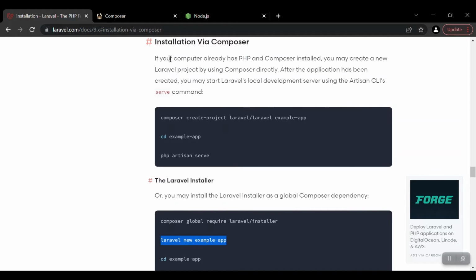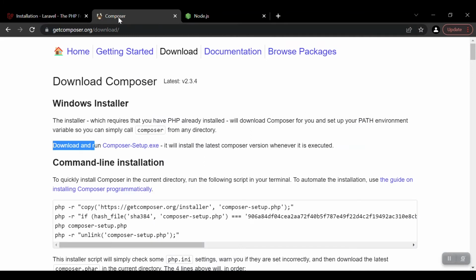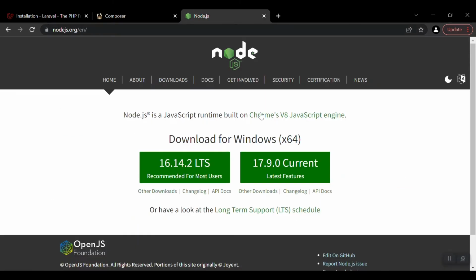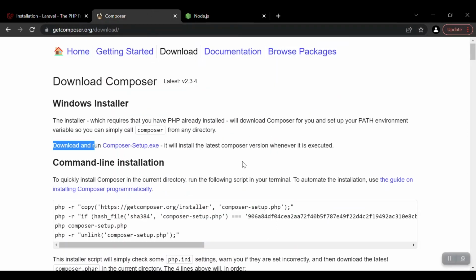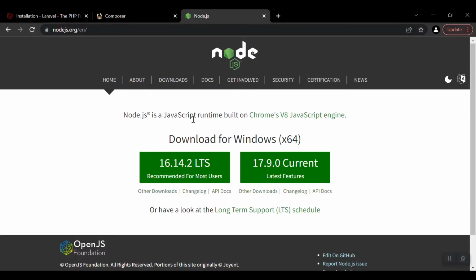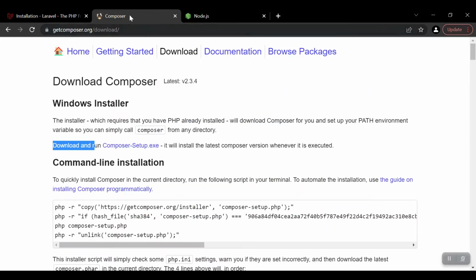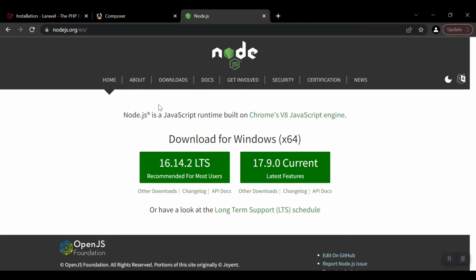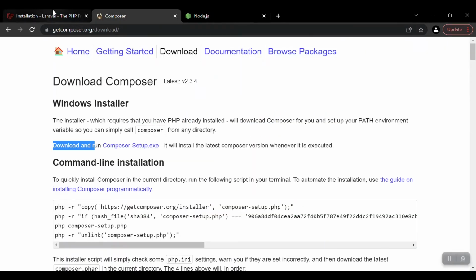For installing via Composer, we need Composer itself to be installed on our computer, and while working with Laravel and its dependencies, we will need Node.js and the npm package manager. Composer is a package manager for PHP, and npm is a package manager which is included with Node.js. So you need to install Composer and Node.js, both on your computer.